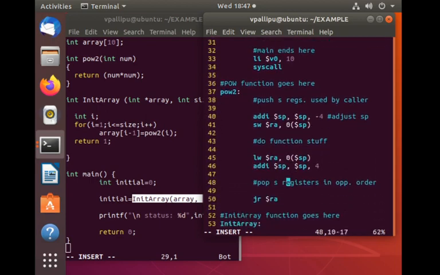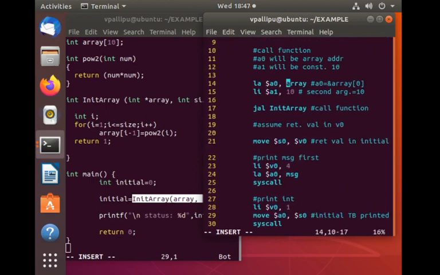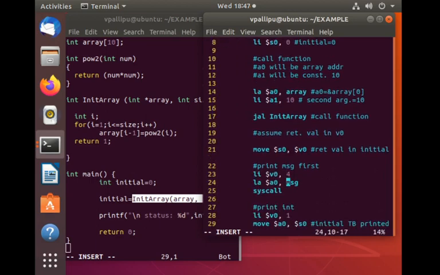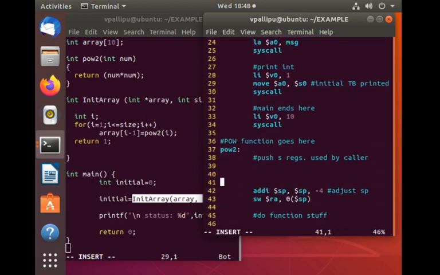Okay, the function ends. Now comes the init array function. First things first, I need to push the S registers used by the caller. The main function was calling the init array function, so let me go back into my main function to see which registers I was using inside of main. The S registers, I have used S0, and that's pretty much it. I just use S0, so that's great. I don't have to push a whole lot. So what I will do is push the S0 register.